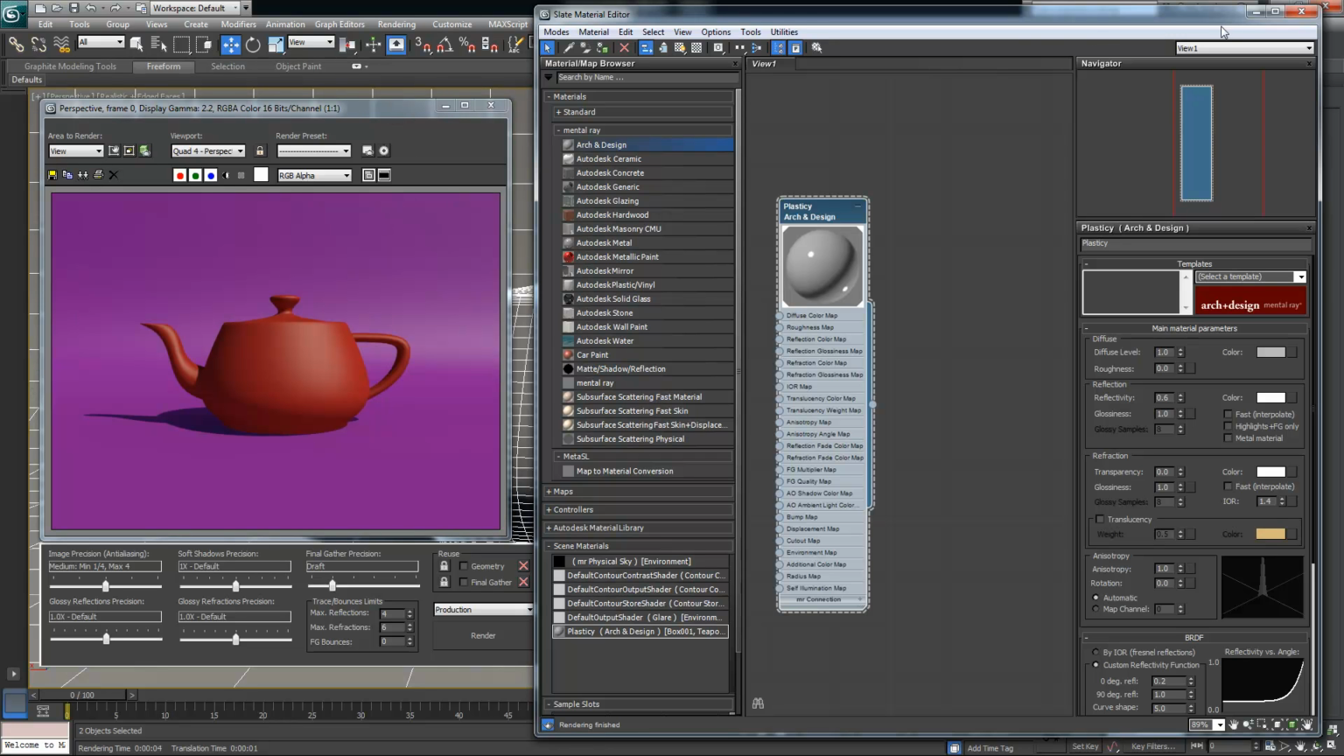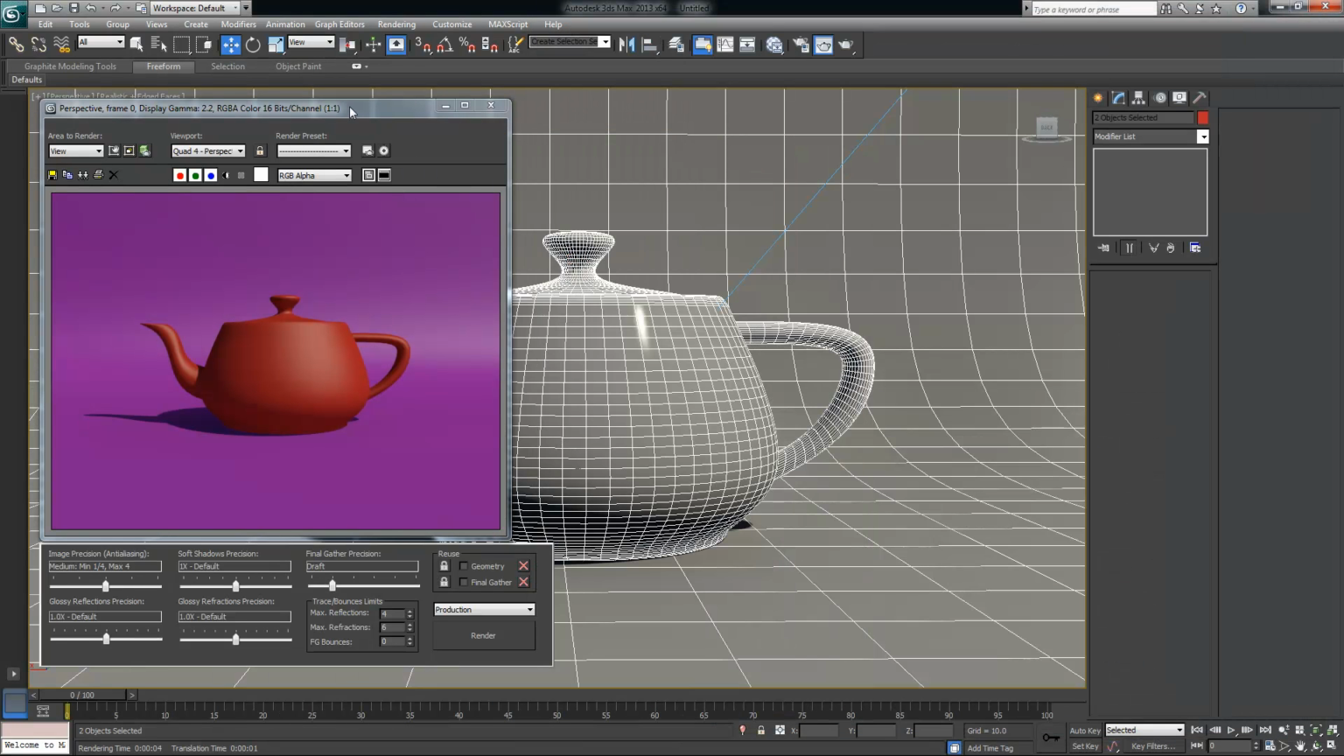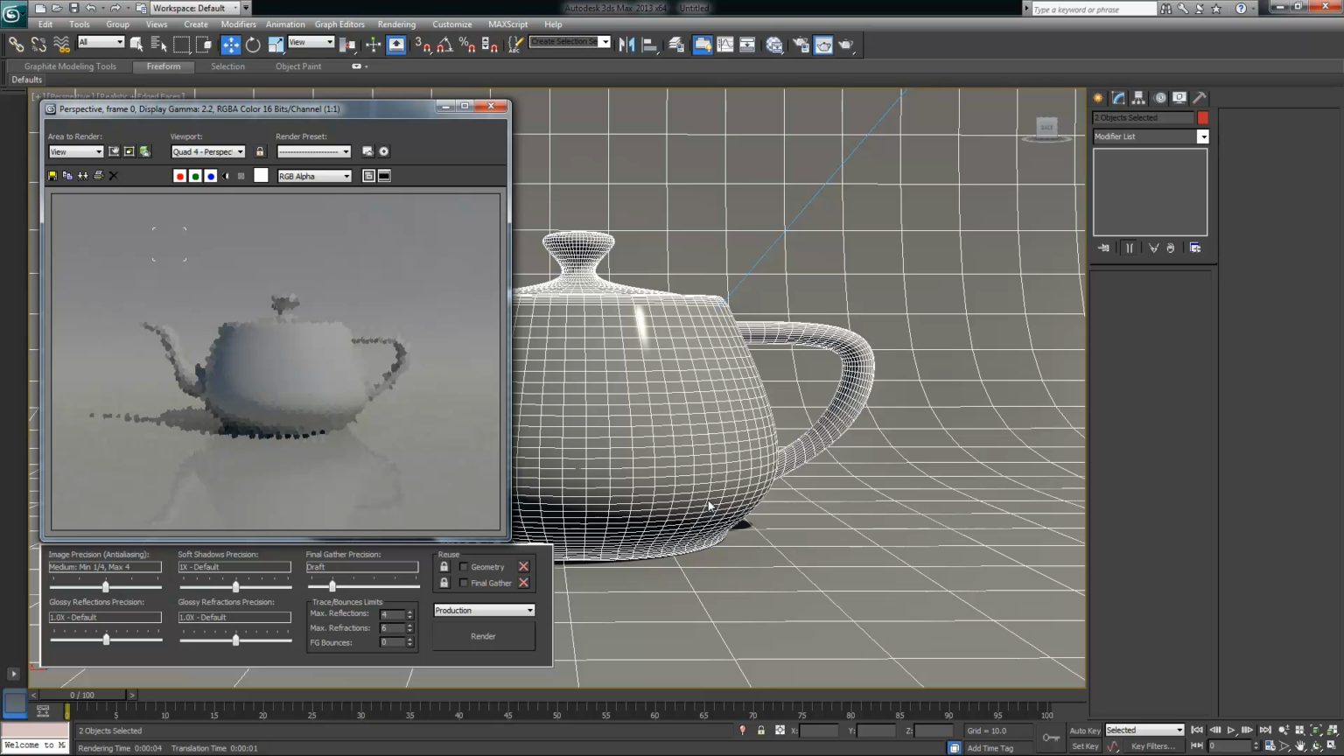And now when I render my scene, I'm going to get a much different result, because now I have mental ray lighting and a mental ray arc and design material assigned. And so when I render this, it's going to look a lot prettier. Alright, so now we have our teapot in kind of all of its glory.